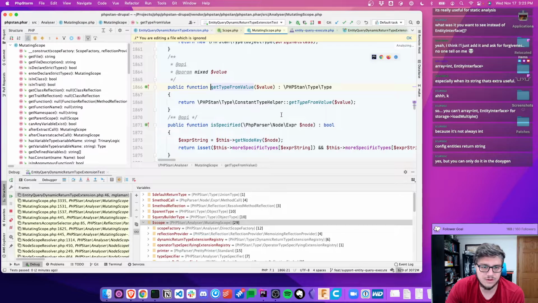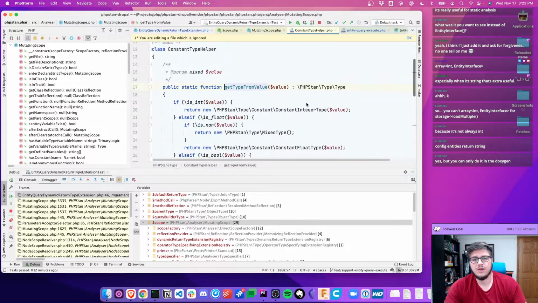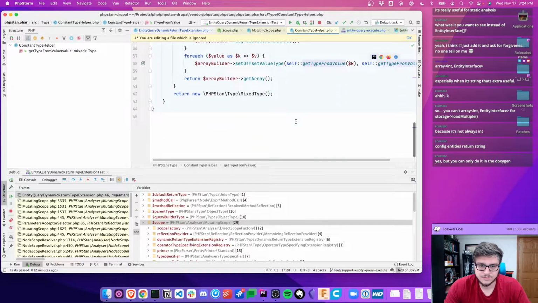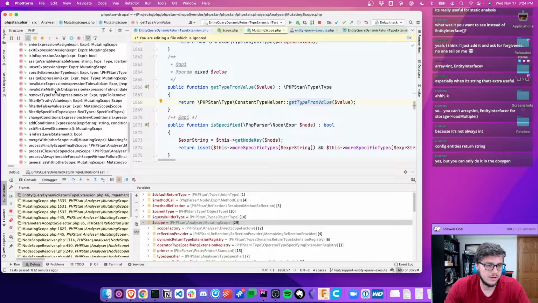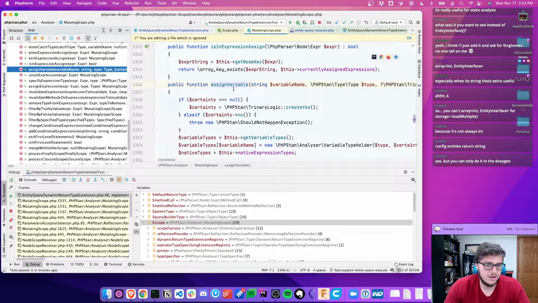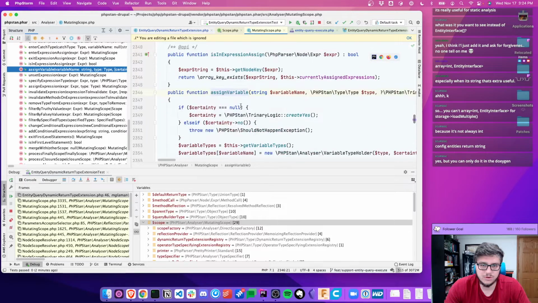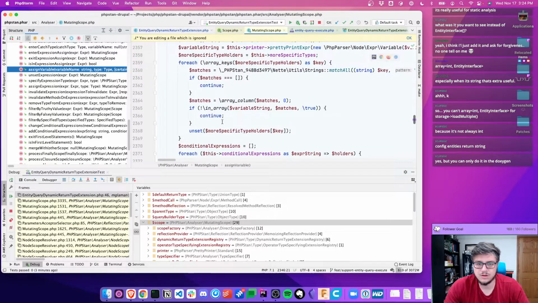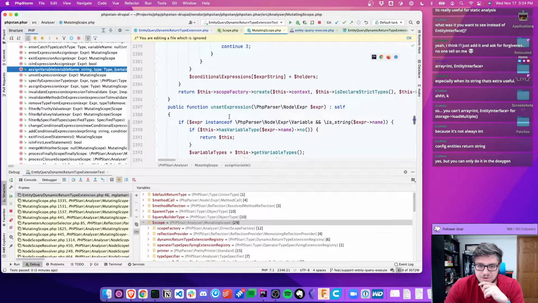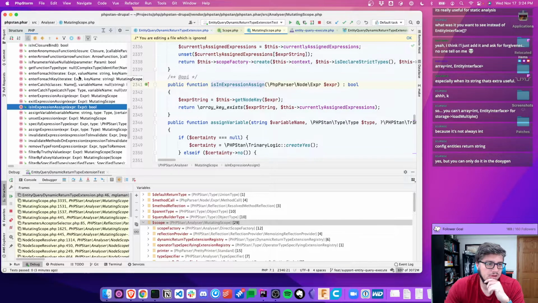No, this just returns its type. Assign variable, addition, create, is an expression sign.